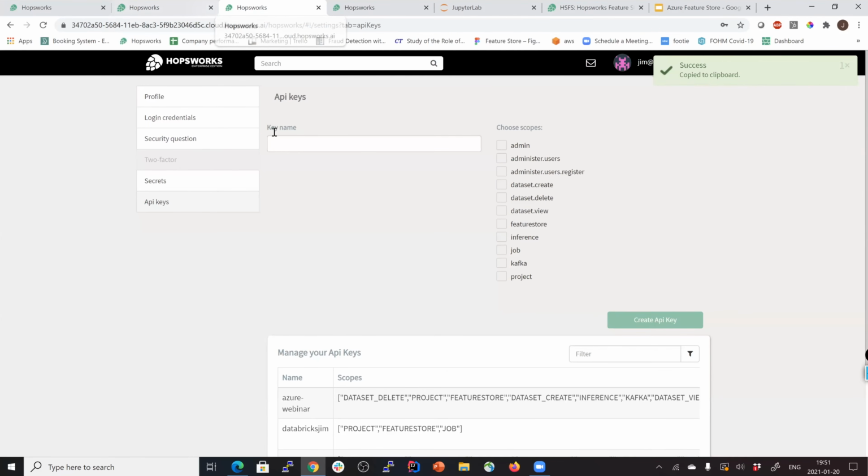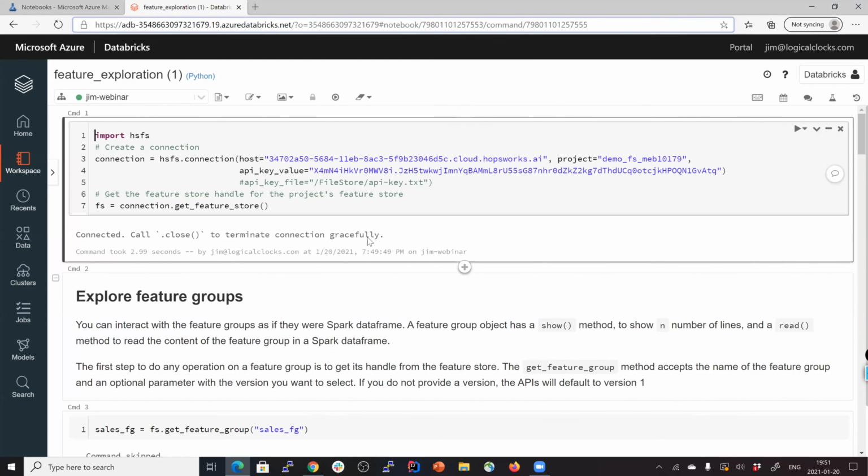And we can then paste that API key into a file, which typically would be a safe way to do it, and then reference the file name when you're connecting. Okay, so this one connected here.